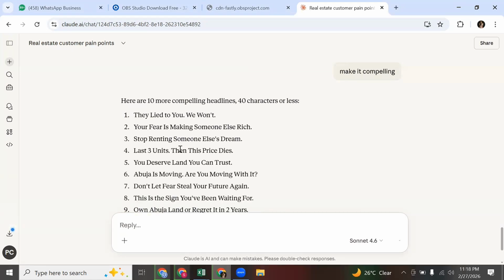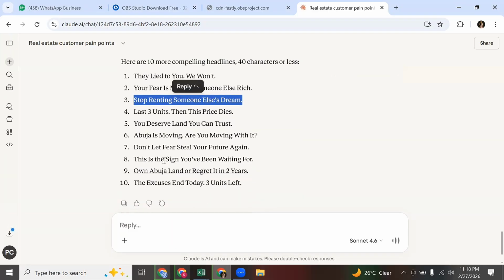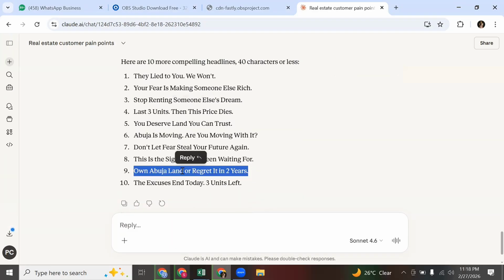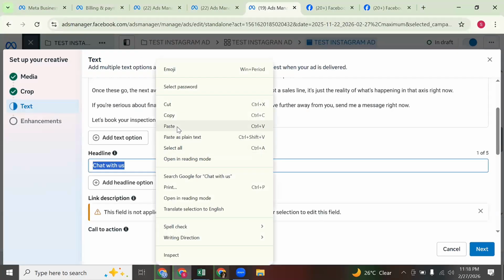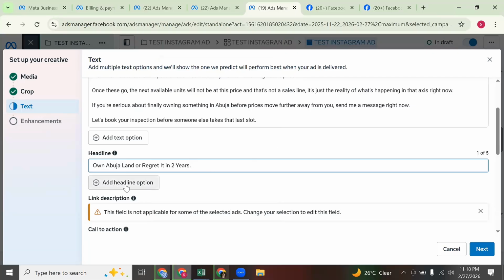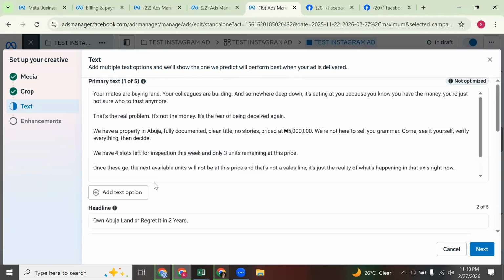Okay, yeah, I love this. Stop renting someone else's dream. I love this. Don't let fear steal your future again. I love this. Own Abuja land or regret it in 2 years. Ooh, this is what I love. So I'm going to go here and put it right here. Obviously, they allow you to put up to five different options. So you see that I just put one of five. So I still have more choice to put over four here.